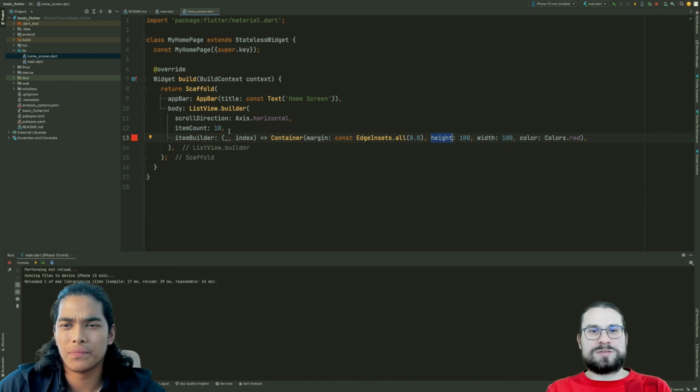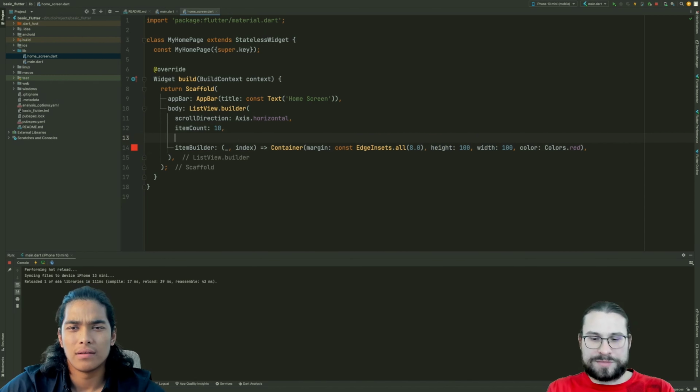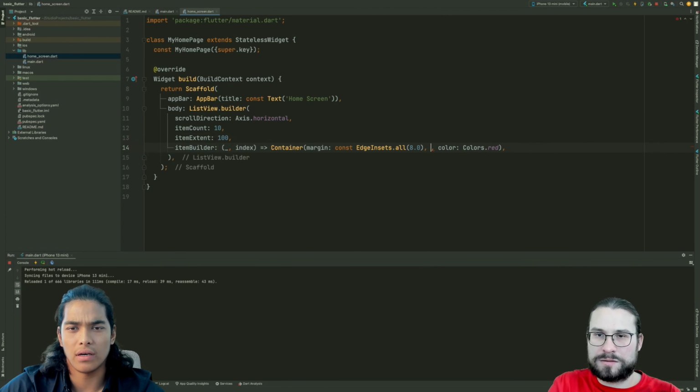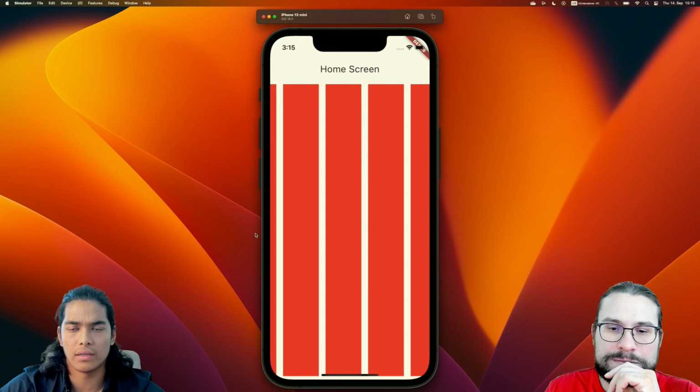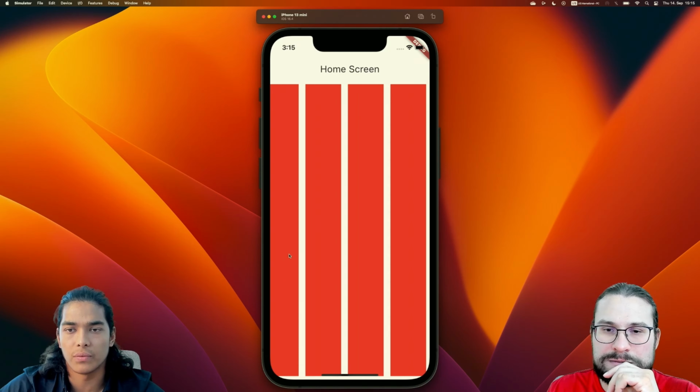In that case, sometimes better is the item extent. This is making it more performant, because we can then ignore the height and width. We don't need to pass it on the width, it's still the same. Okay, is it refreshed or what?